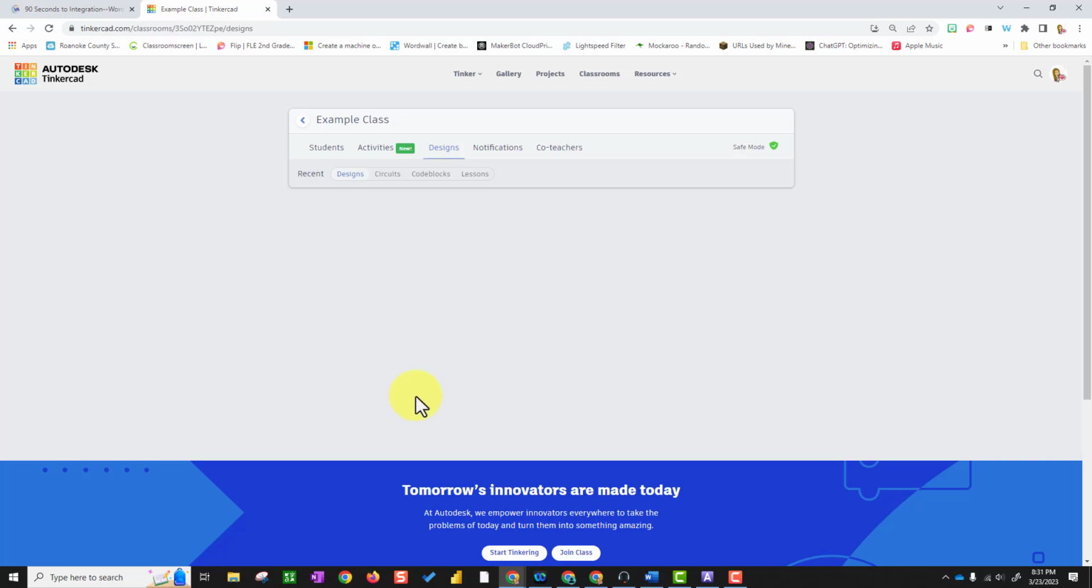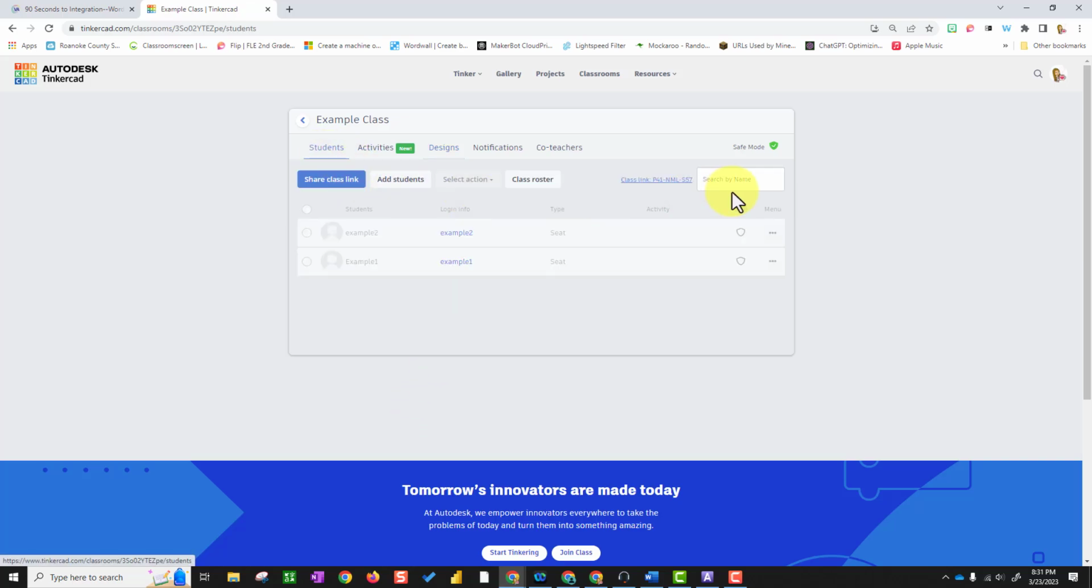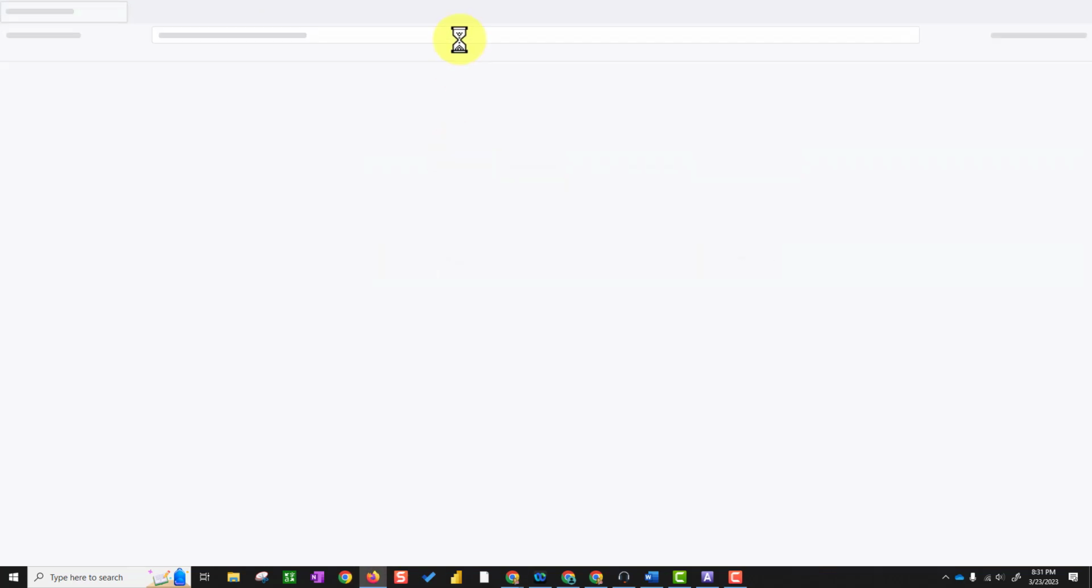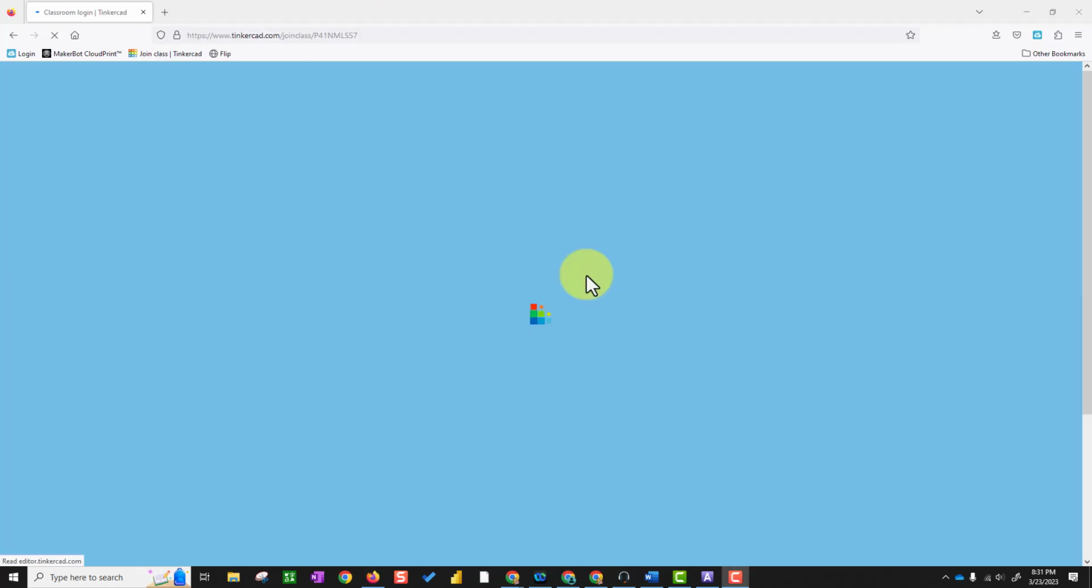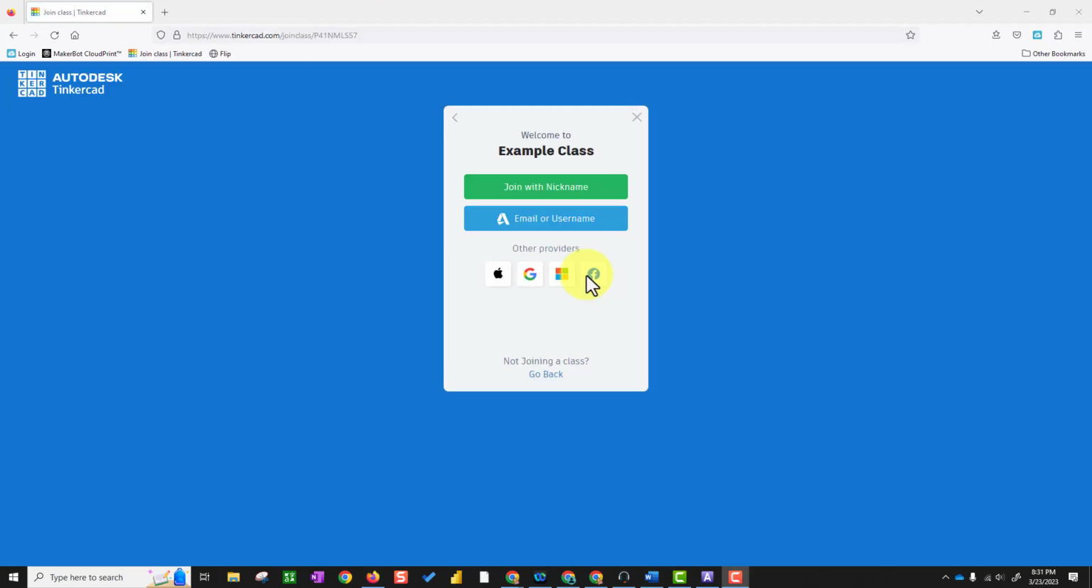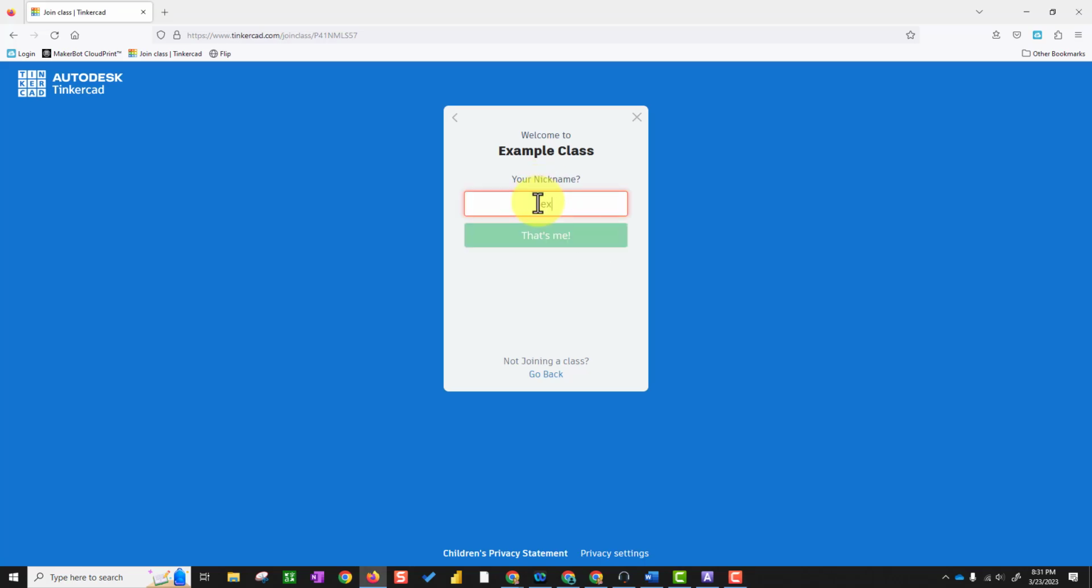Let's log in and see what a student will see. So I'll copy this link right here. Let me jump into another browser, and I will paste this link in. And this will take me directly to the class page. So for students, all they have to do is click Join with Nickname and type in whatever nickname you gave them when you set up the class.